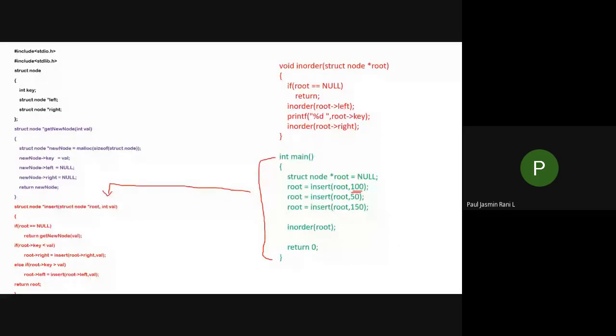My initial root value is null. Okay, can you follow this one? So the initial root value is null and my key value is 100. So starting, my key value is 100. Okay, so it enters into this function. I hope you can see this coding.